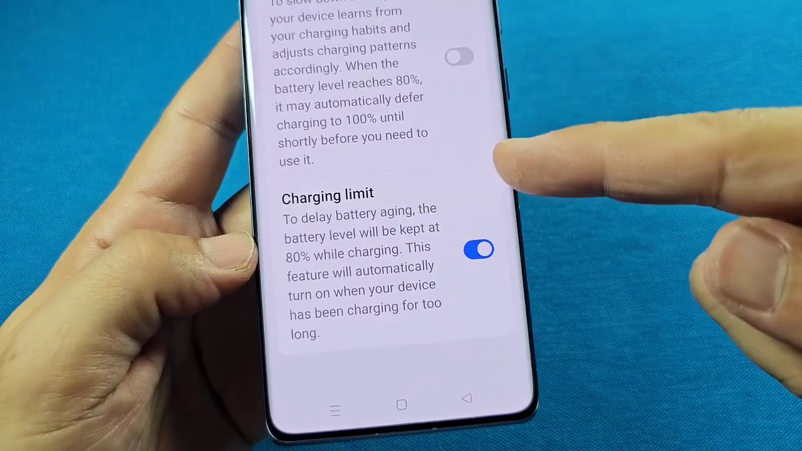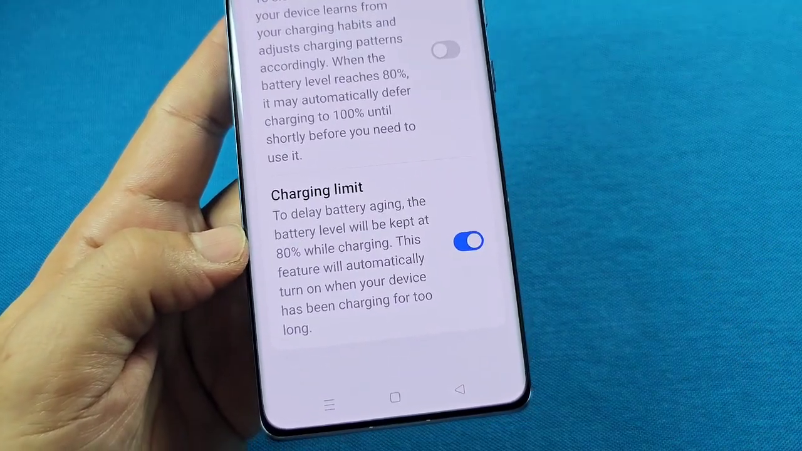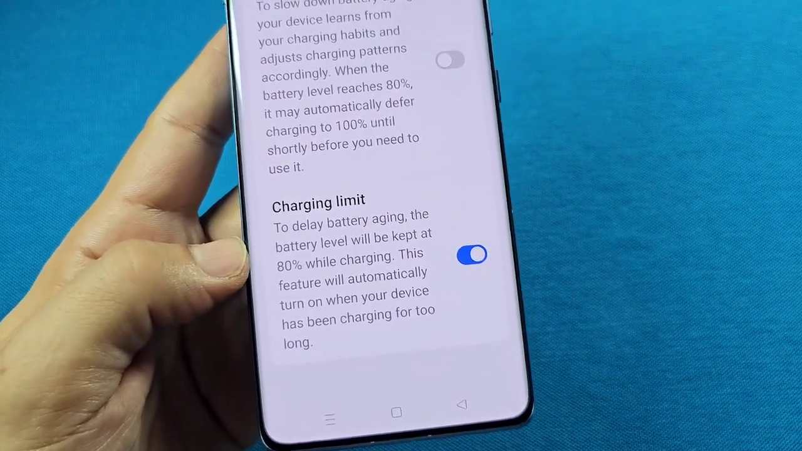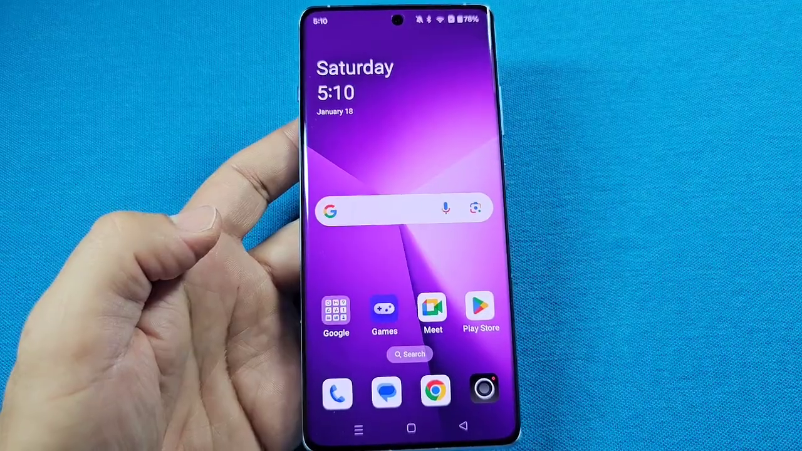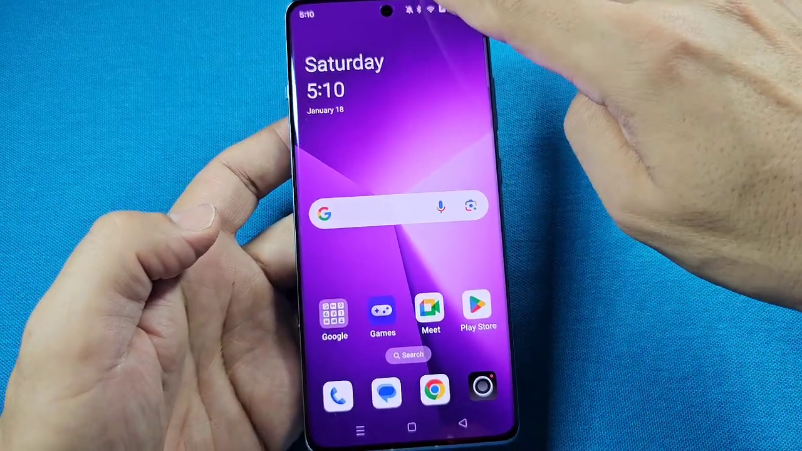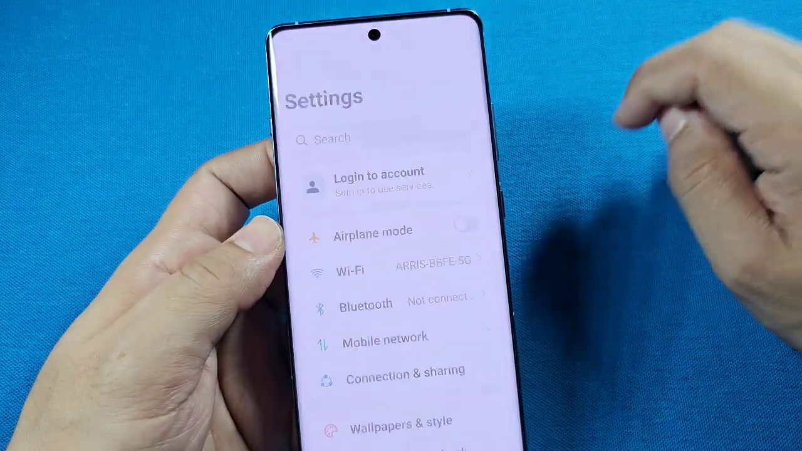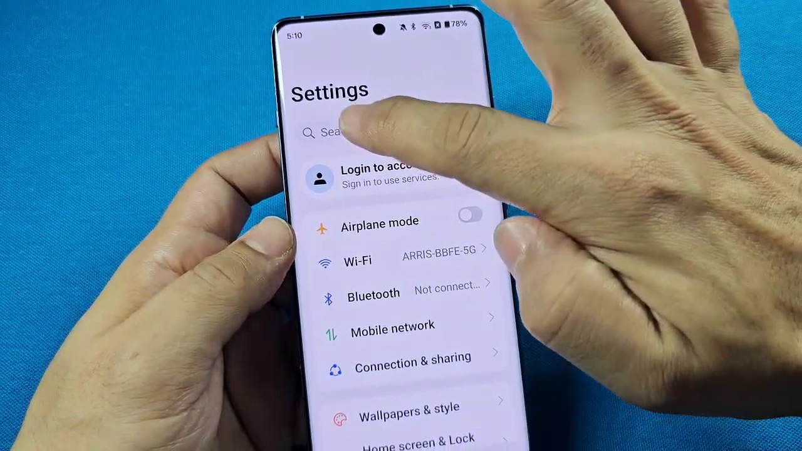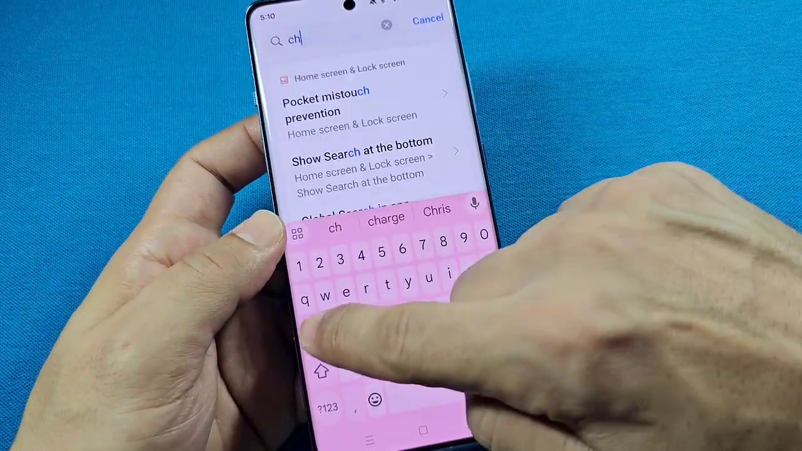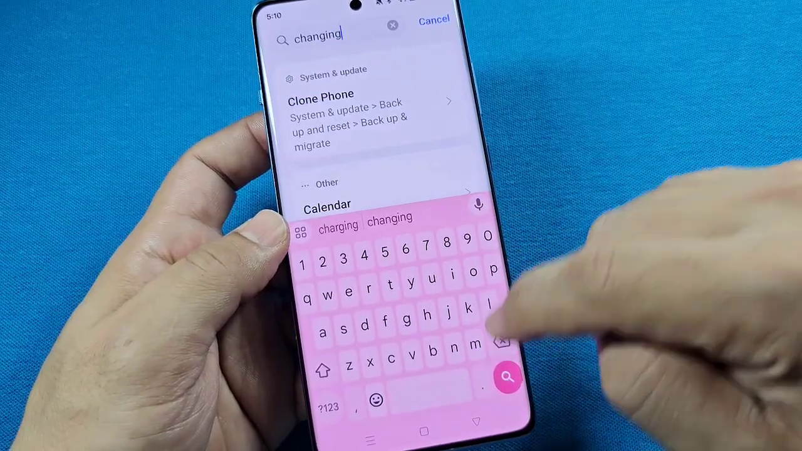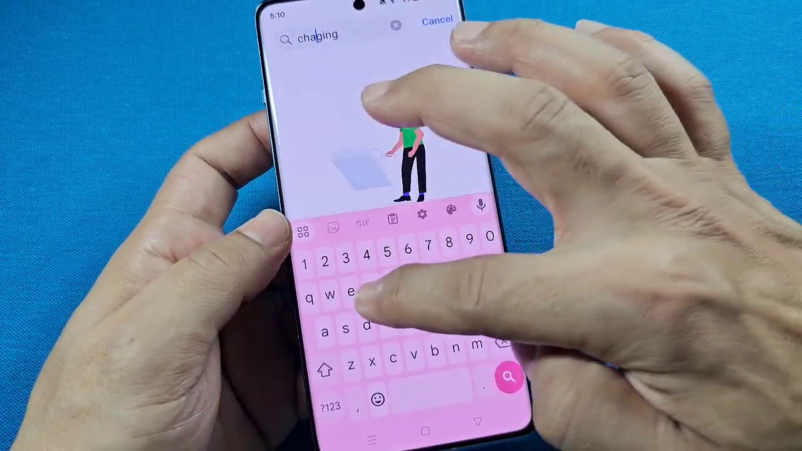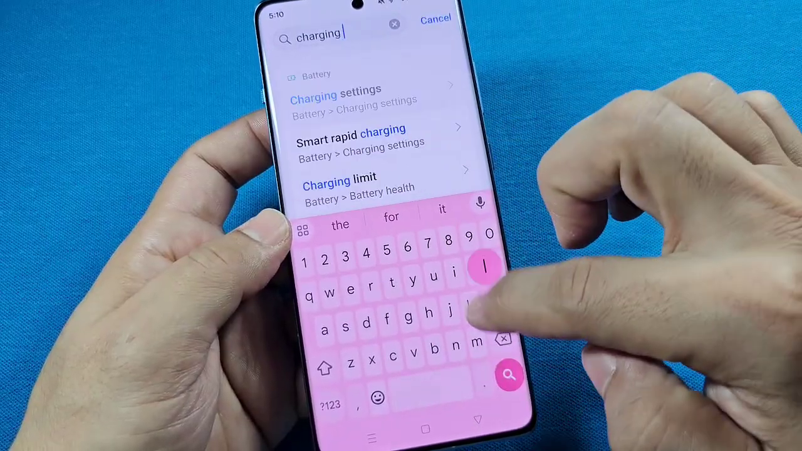If you notice your OnePlus phone is charging up to 80% and it won't go past that, it could be that your charging limit is turned on. So here's where you can go to find this feature and turn it off or simply turn it on if you want to. With the latest Android 15 and Oxygen OS 15, use the quick access, tap on settings here, and you can search the words charging limit or just charge limit. But charging would be the best way to do it. So charging, not changing. Charging limit.